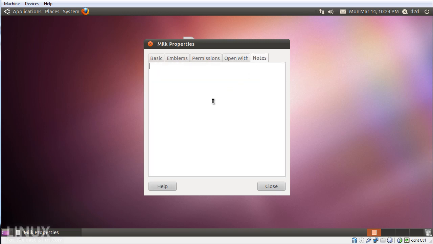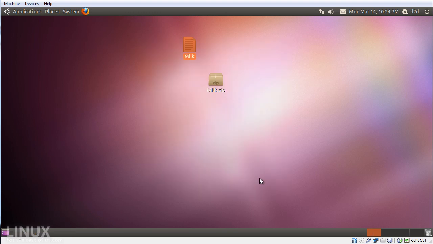Besides that, you also have notes. You can actually store meta information on all of your files. It's a very nice way to just keep track of some things if you really want to. I personally do. I want to get rid of these files real quick.